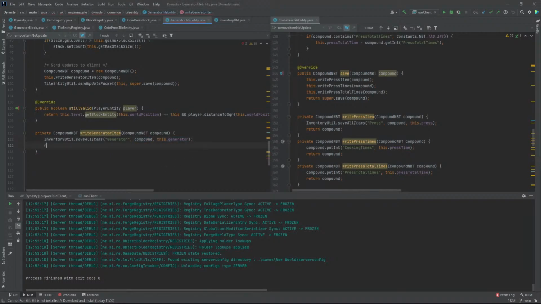So we need to return the compound after we've done that. Obviously, we need to return the compound, otherwise nothing will work at all. So that's all we really need.